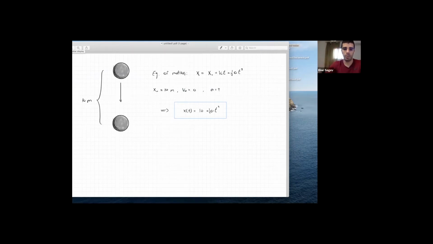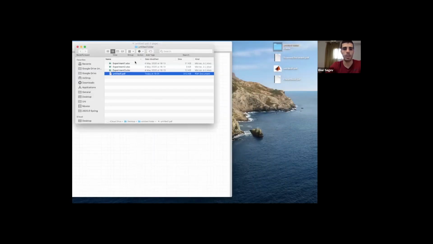So we put it in a machine, or we use a sensor, and the sensor gave us the place of the ball at each time, and the time. So we got it here in experiment number 1.